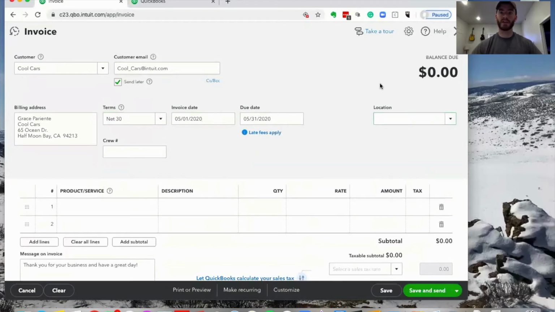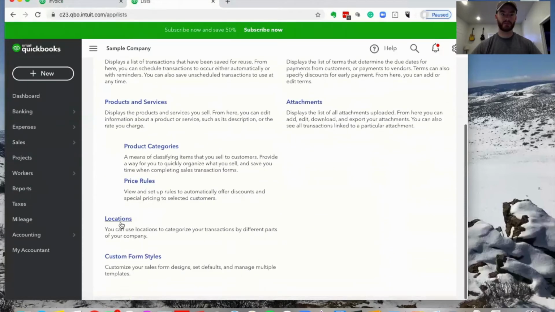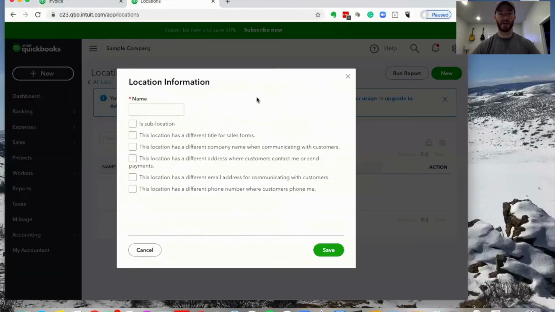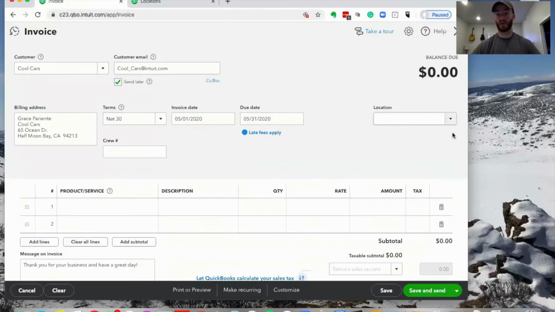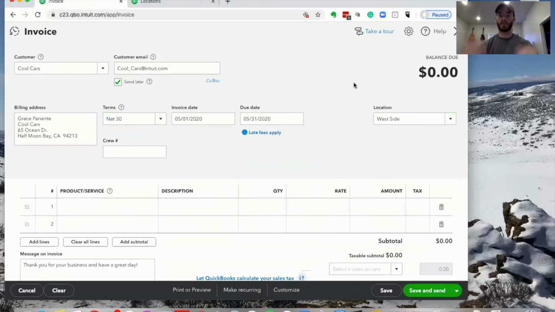So then here's where you can choose the location. And again, if you go under all lists here, your locations, we don't have any set up now, but if we did, this is how you can add them. We can add them also on the invoice if we wanted to do that. Let's say we have an east side and a west side, and we wanted to track the invoices based off of that. So we can run reports on different locations. So we're going to make that west side. But again, I just wanted to show you here. If you did have location set up, this is where you would choose location on your invoice.